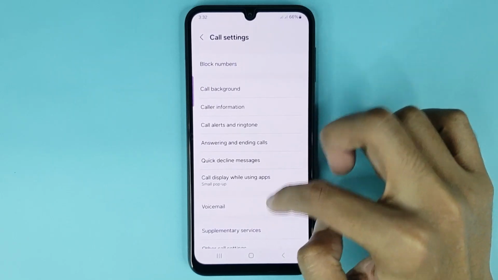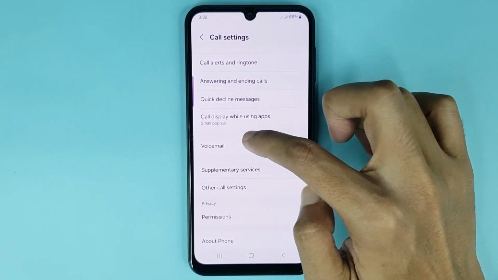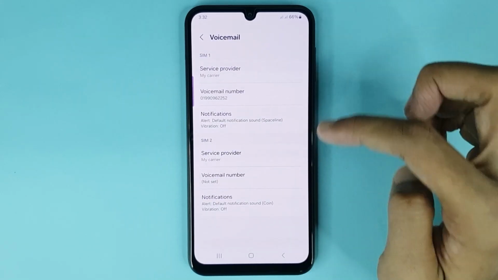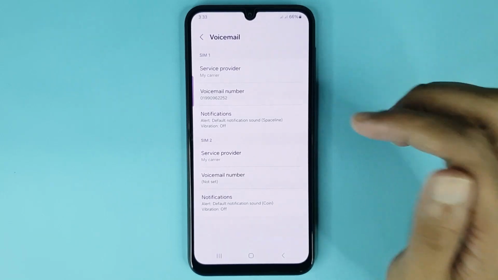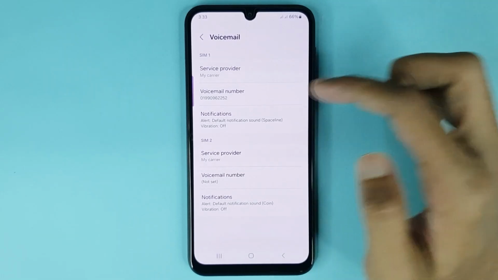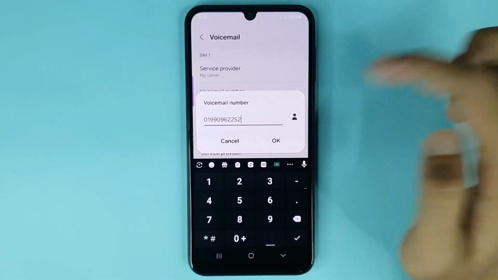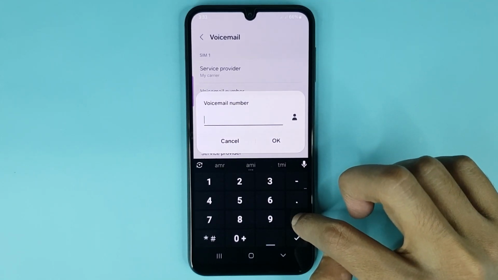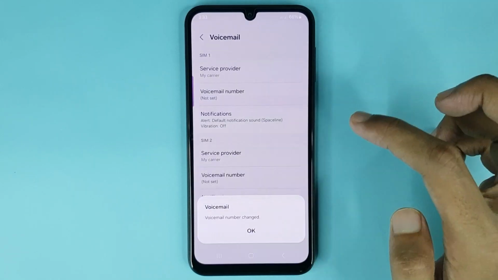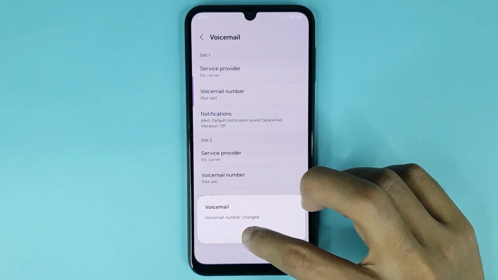From here, scroll down a bit and then go to voicemail option. And here it is. From here, you can customize your voicemail. If you want to deactivate your voicemail, just tap on voicemail number and then cut the number from here. Then tap on OK. Then tap on OK again to confirm it.